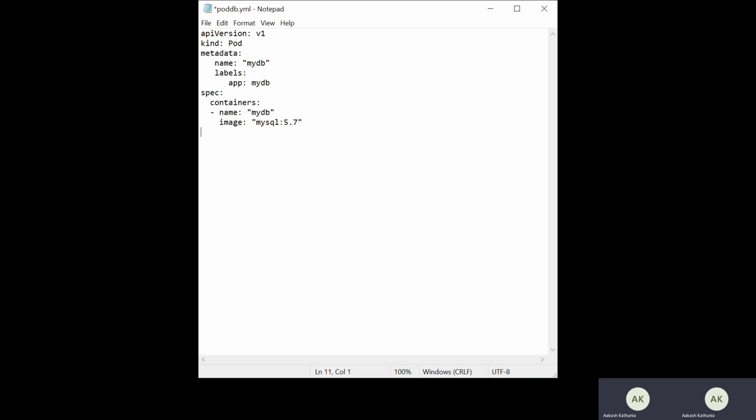Once I have defined this container, after that I need to define the environment variables. In the previous session you understood how I defined the environment variables. In order to define them, that is inside the containers only, I can use the keyword env, and here I can use name. The first environment variable is MYSQL_ROOT_PASSWORD. Here I can define the value, let me just take a random value like redhat.